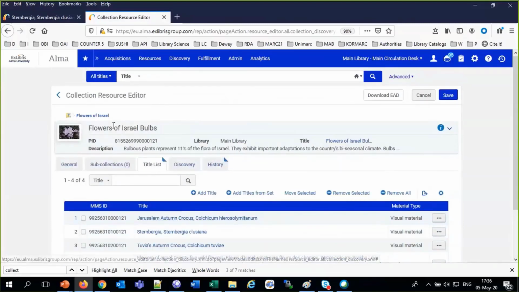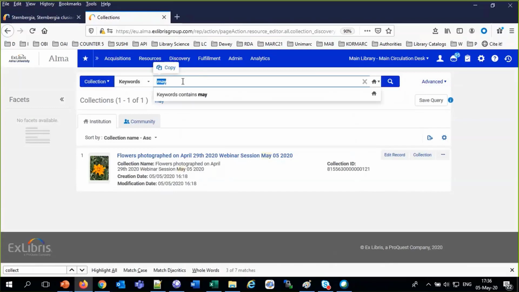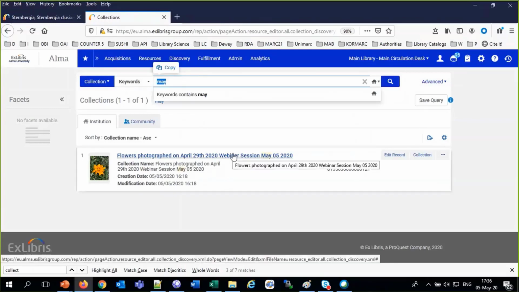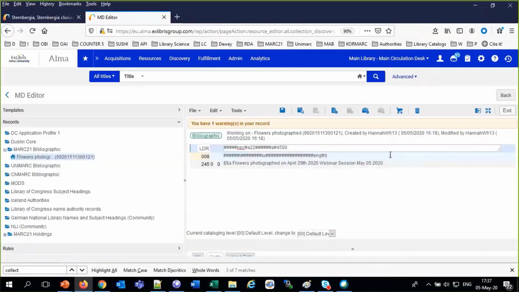Now that collection, we said when we created our collection, what was our collection called? May. It had May 5th in it. Here we are. So this, we said, contains a bibliographic record. And if we click Edit Record, we'll see the bibliographic record that was automatically created for it. Now, it only gave it a title. It's got a certain 008 that it gives it, a certain LDR that it gives it.